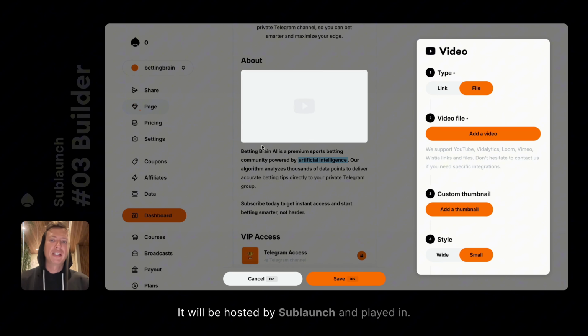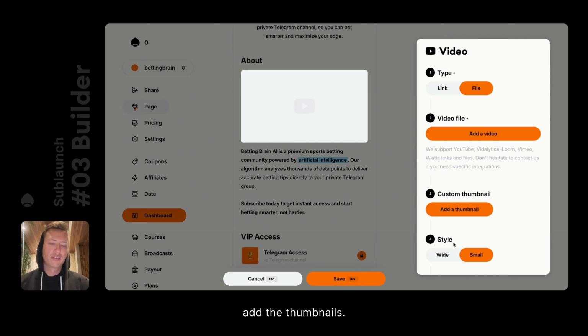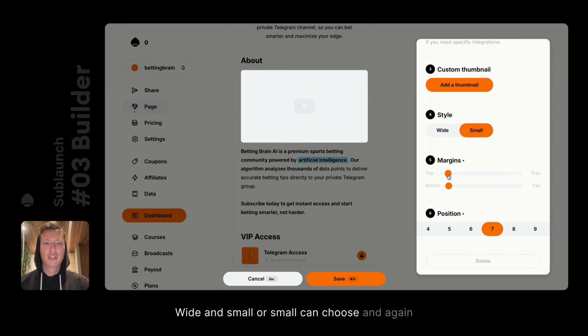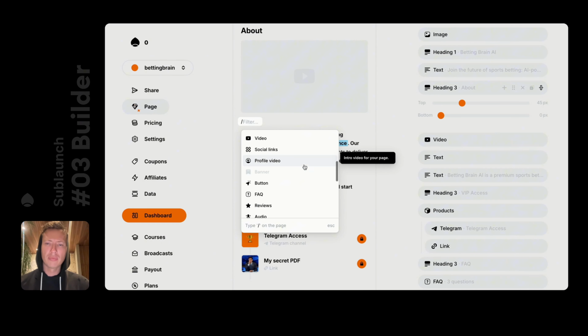It will be hosted by Sublaunch and played in a streaming way. And in this case, you can also add the thumbnails. Okay? You have two kinds of style for the videos, wide or small. You can choose. And again, margin and position for each element is the same. Let's keep our video even if it's empty.